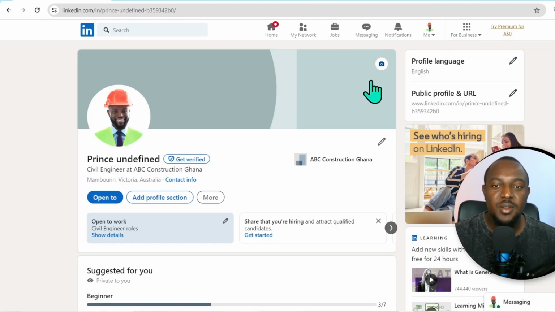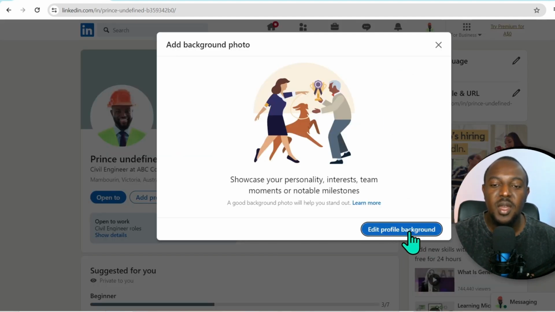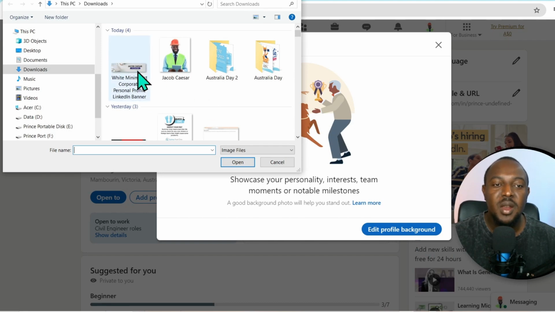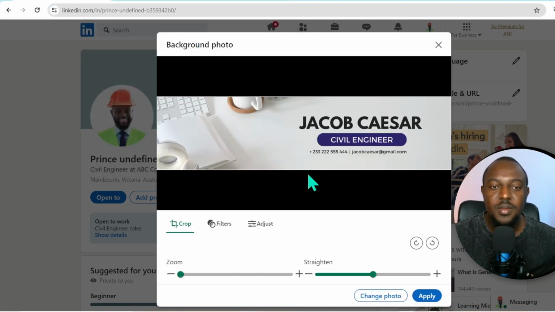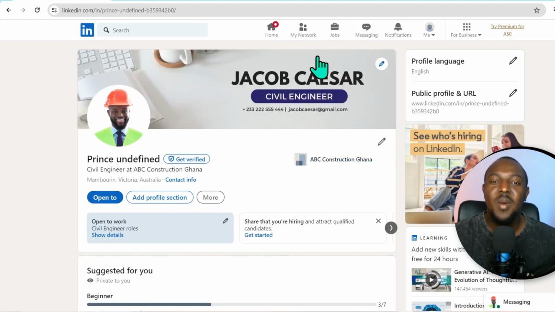To change the background, you come to the camera icon you see here, click on it, then go to edit profile background. Now let's select the design we just did. I'll select that one, and it's going to display here nicely. So this is what we want to display. We just go apply. Voila. So our banner has changed nicely.